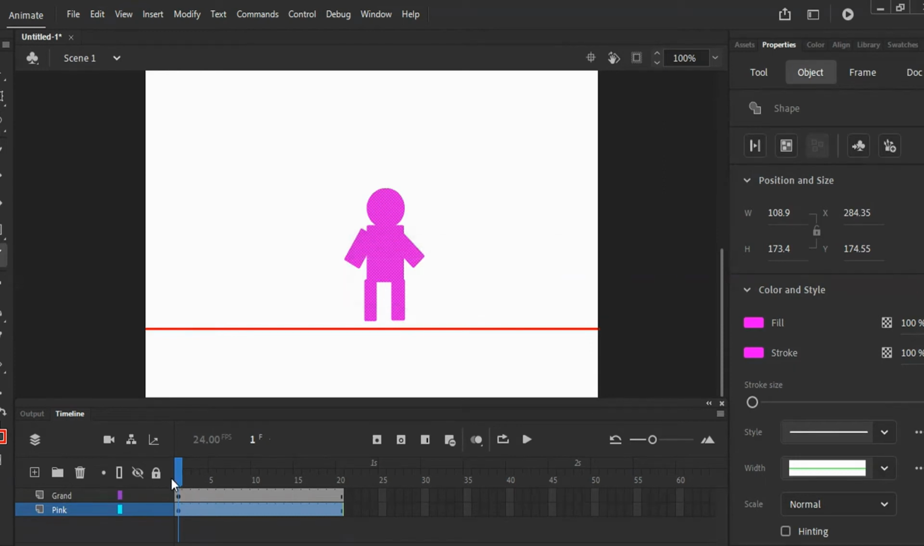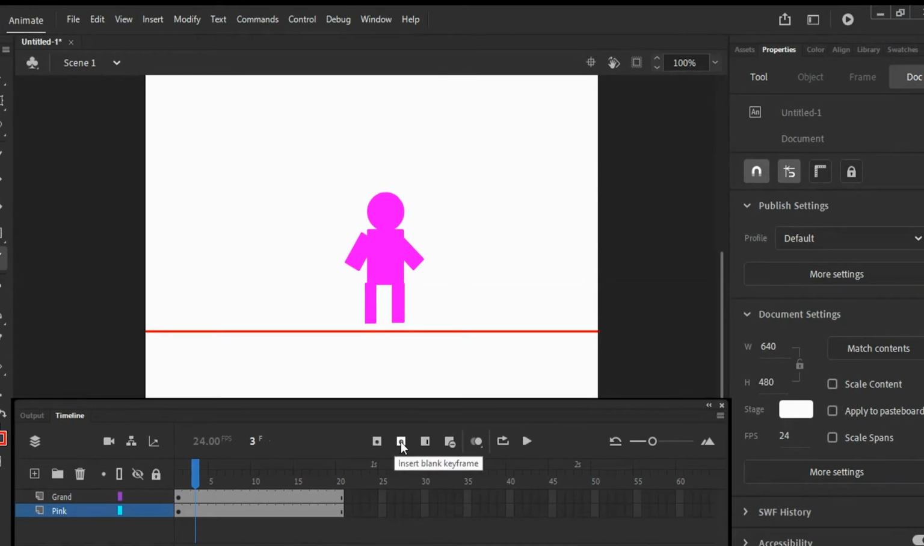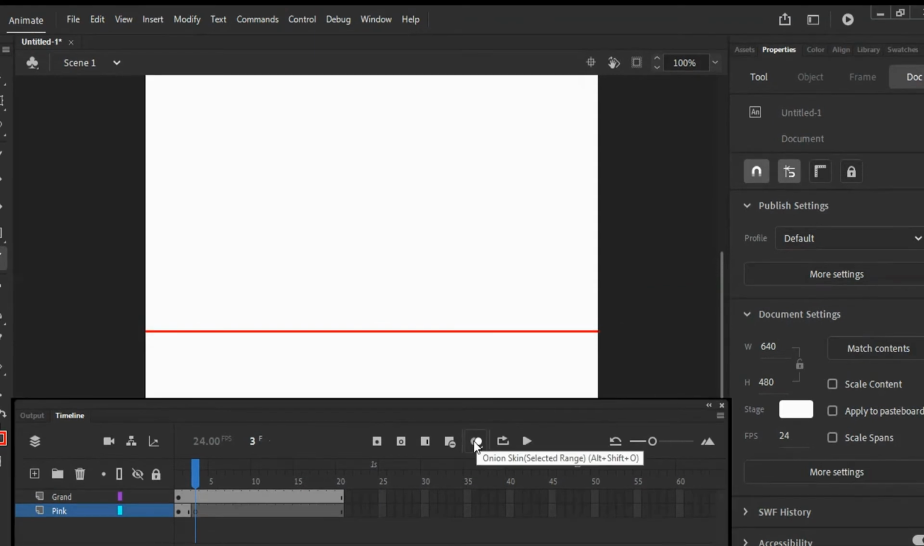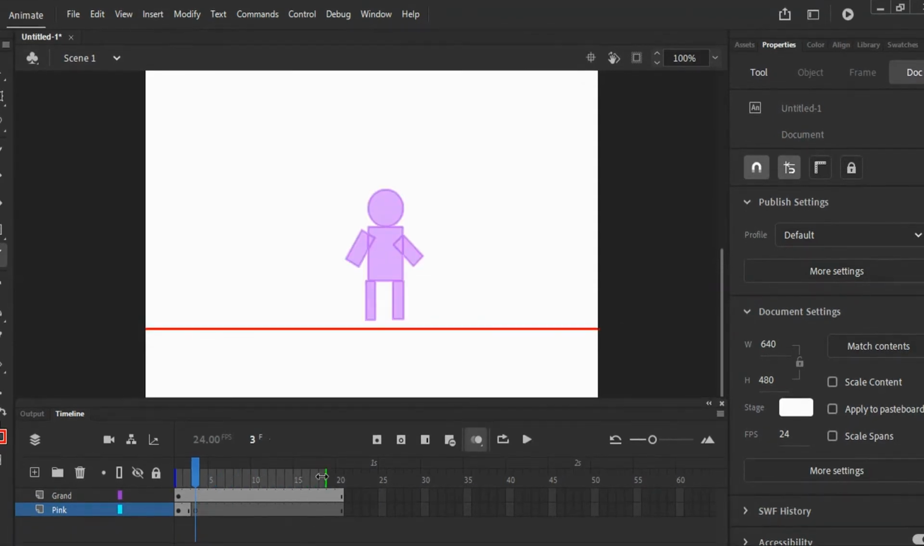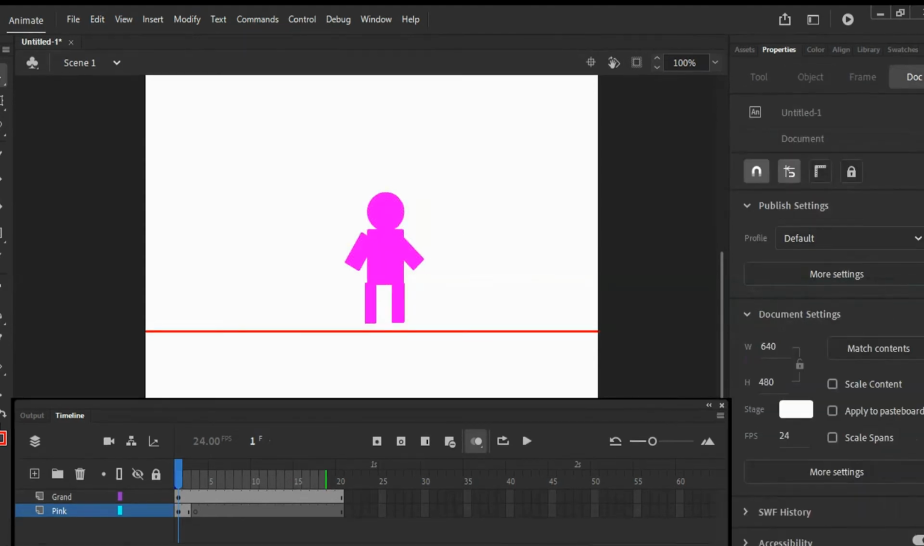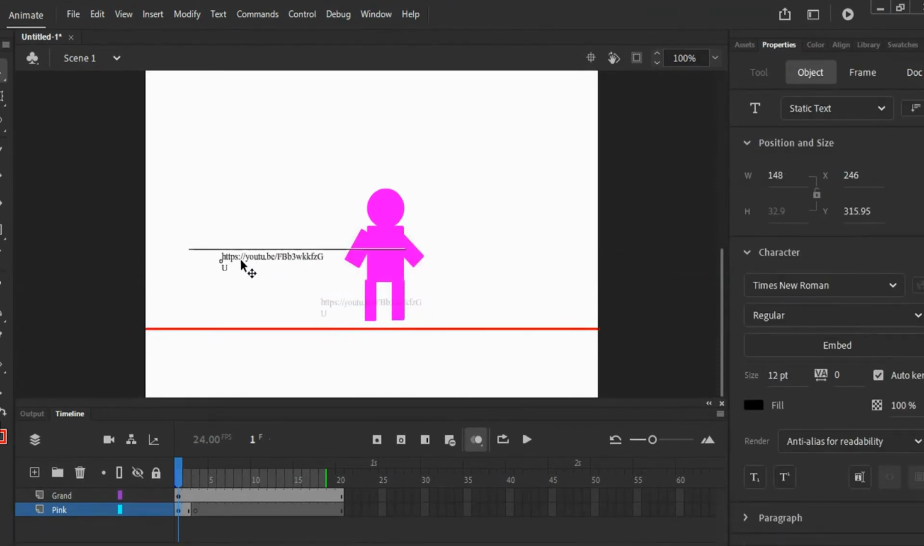Okay, so now we are going to go to frame number 3, and we are going to insert a blank keyframe. We are going to turn on this, which is our onion skinning, and we're gonna extend it all the way. Okay, but first we are going to go back to frame number 1. We are going to go to selection tool and select, copy, paste in place. Oops. Sorry, that is not what I wanted.